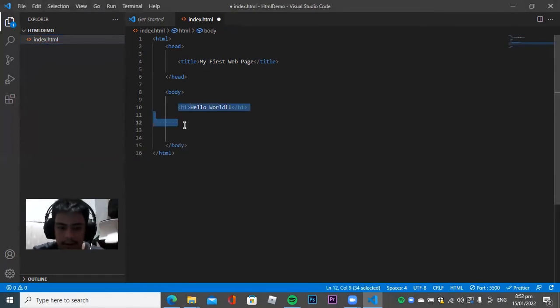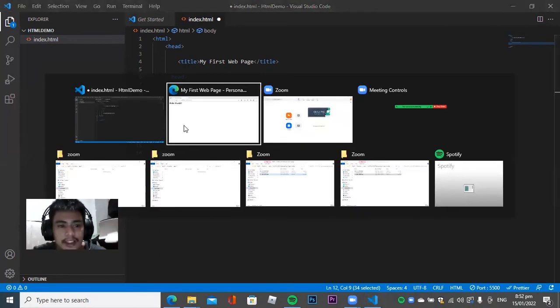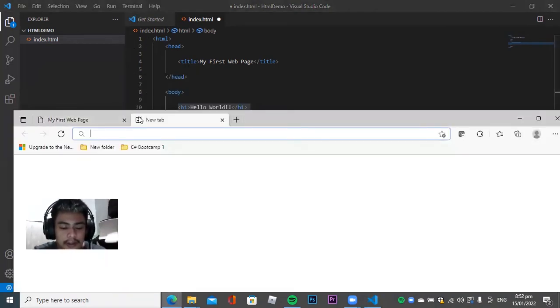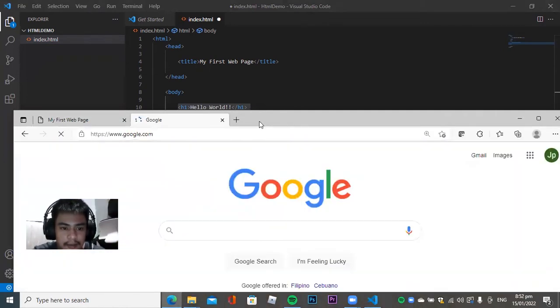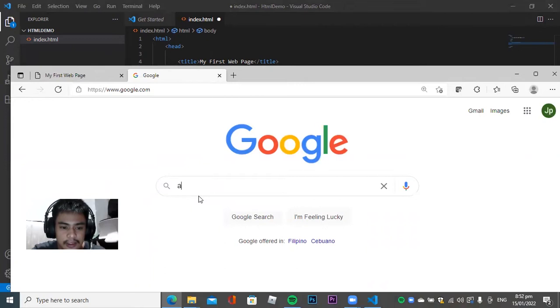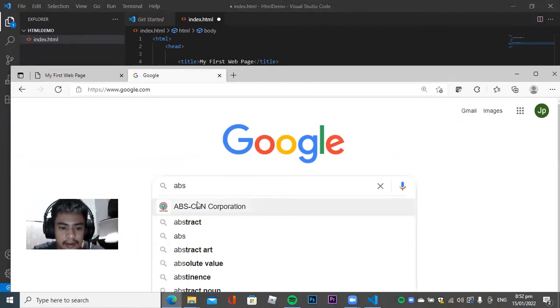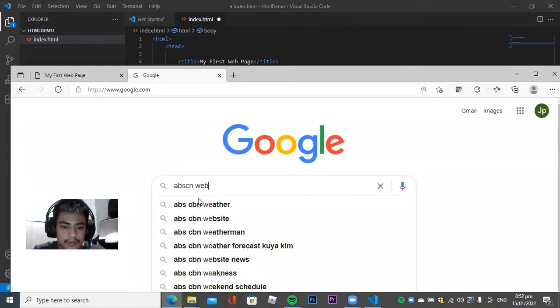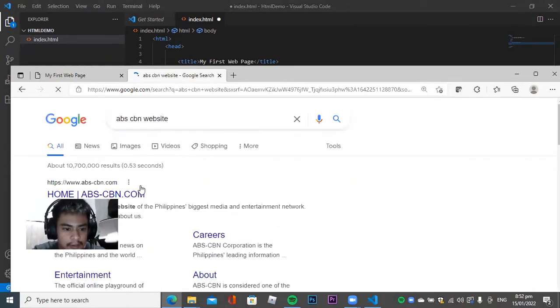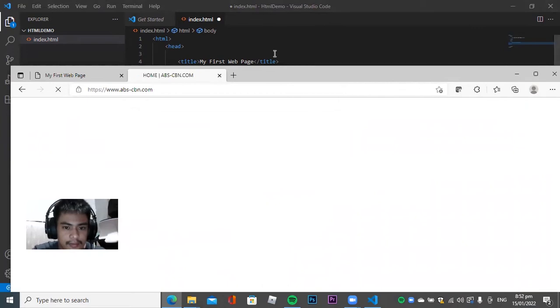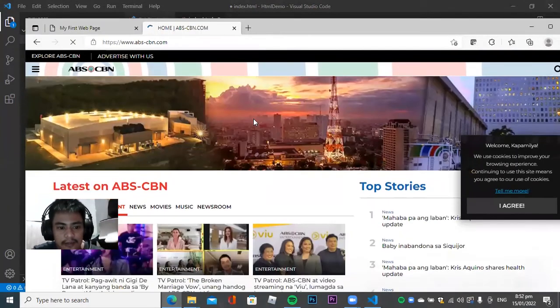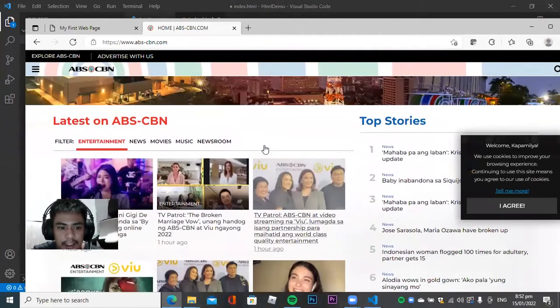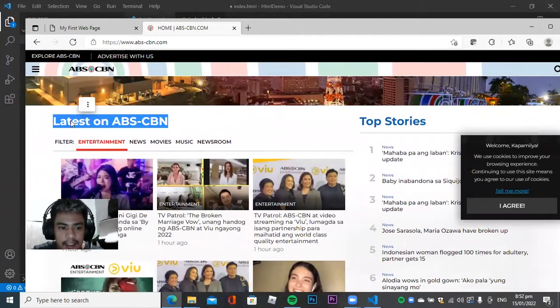learning here. So, basically sa website kasi, meron tayong tinatawag na mga typography. So, for example, dito pupunta lang ako sa Google and maghahanap ako ng isang website, ABS-CBN website. So, basically sa website, there were lots of things na pwede nating basahin. Like, latest on ABS. So, ang tawag dito, mga heading, no?